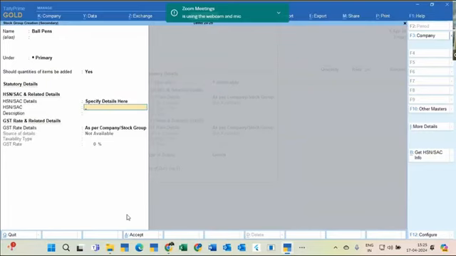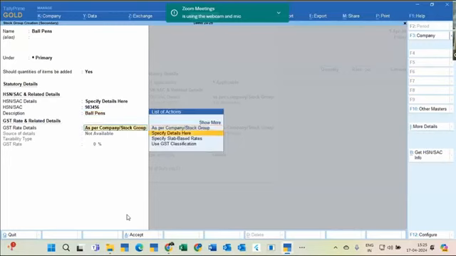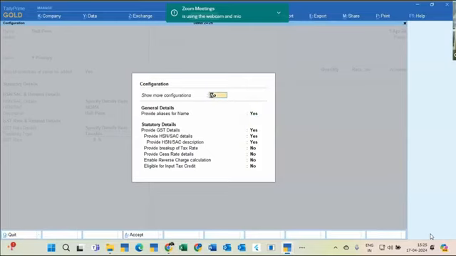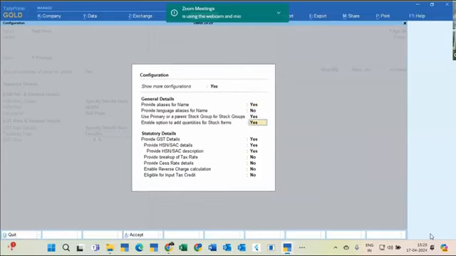Now I am specifying the HSN code. Some number I am giving, some description I am giving, and if I want to compare the description and HSN code I have given and the rate I have given here. If you see here, it says whether it is GST, exempted, non-GST, nil rated. I can also configure here and say, show me more configuration. And then I may say, give me the breakup.